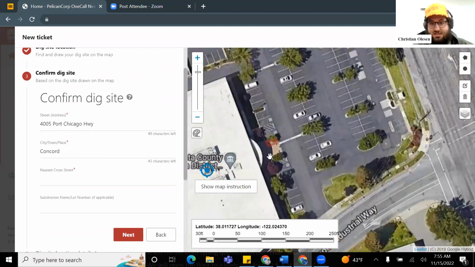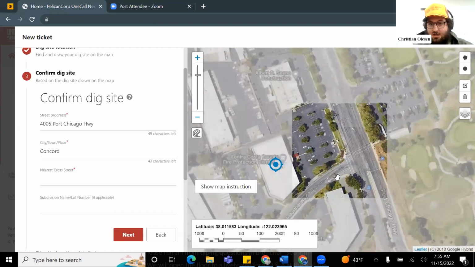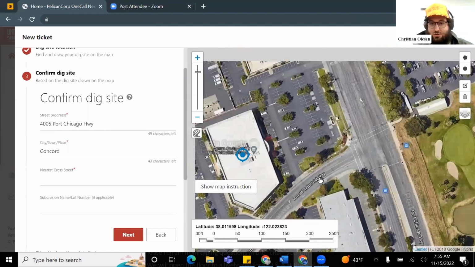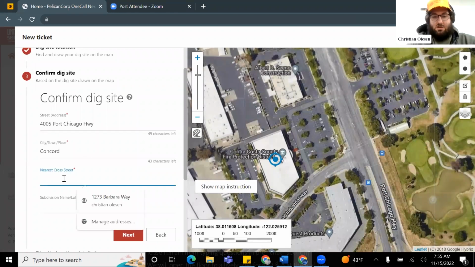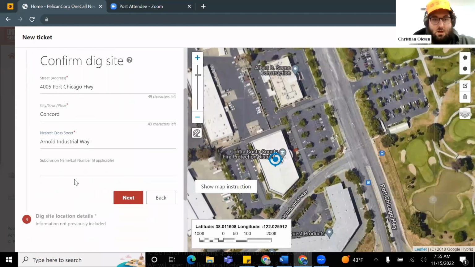But I'm confirming this detail. Yep, I am at 4005 Port Chicago. It is in Concord. It's going to ask for that cross street. And look, I'm zooming out. Okay, I got Arnold Industrial. So again, punch that in. If you're working a subdivision name or lot numbers, things like that, you have a space to fill in that information here. You can see that. But I don't, so I'm going to skip it.